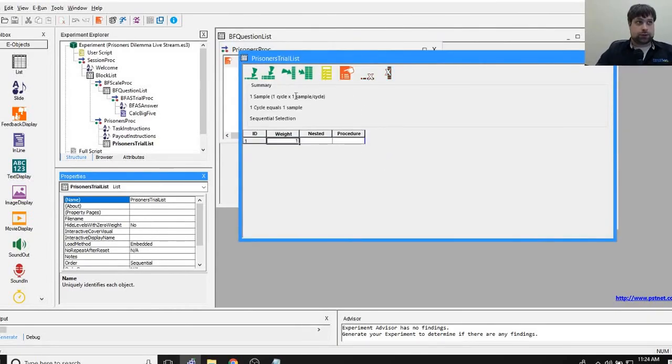So now, the structure of the task should look exactly the same. All right, so for our prisoner trial list, we're going to have a weight here of 10. And the reason I'm going to weight this for 10 is I want participants to run through this task 10 times. So to do that, you just set the weight to 10 there, and I'm going to keep this at sequential selection because there's only going to be this row.